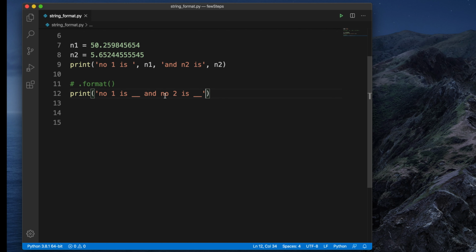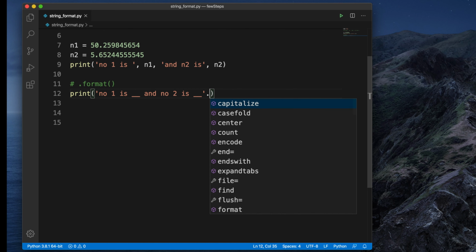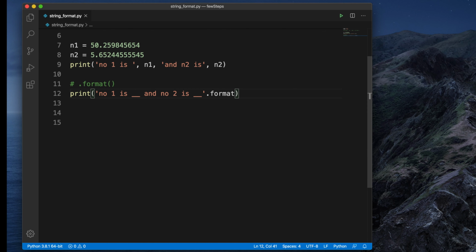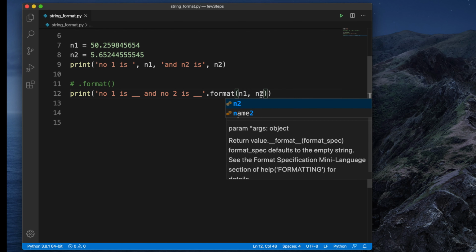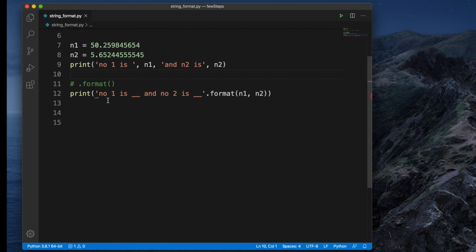Number 1 is this and number 2 is this, and then we have to use the format method. So I'm using dot format, and inside this format method we have to put the parameters. There are two numbers we want to put here and here, so I'm putting n1, then comma n2. Here n1 is the 0 position and n2 is the first position, right?